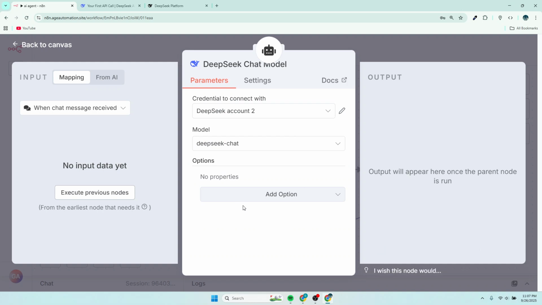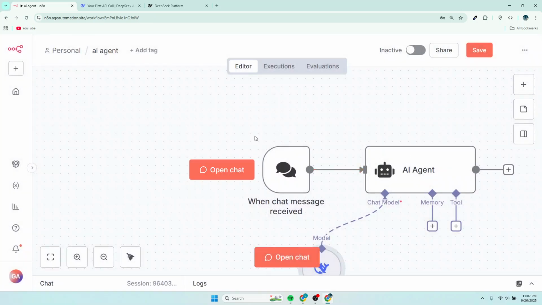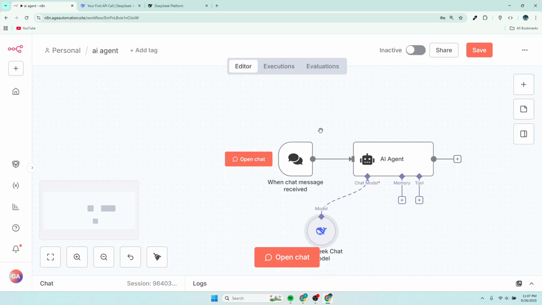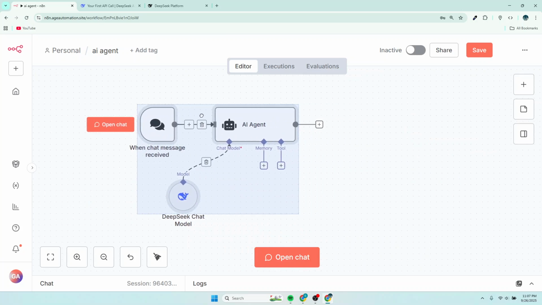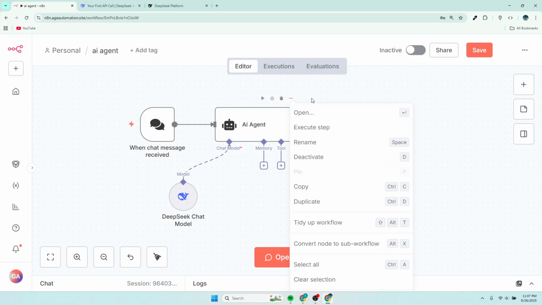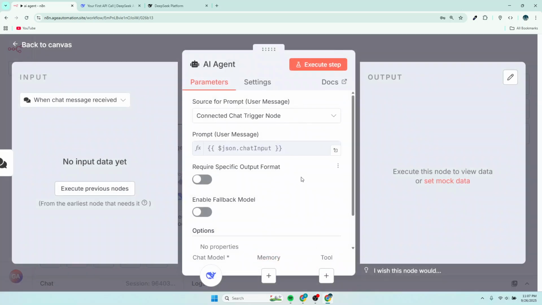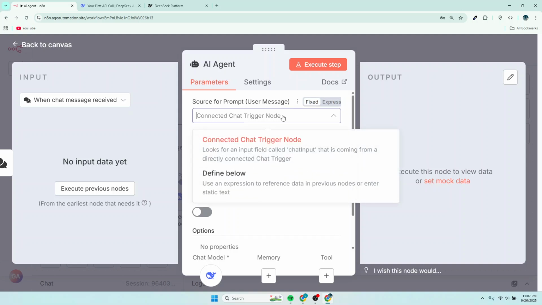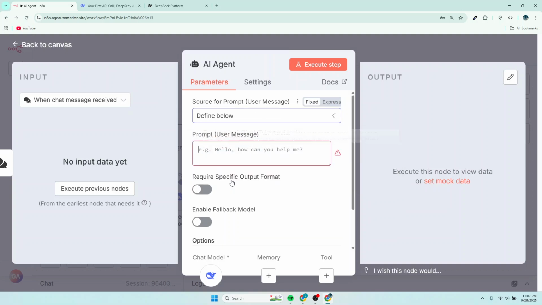After doing that, I'll click on the dark space here. Then let me just zoom back so that I have enough everything. Select that and drag it there. So I'll come back and click on the 3 dots, then open this again. Then I'll come to this area here and select on define below. So source for the prompt or a user message, I'll define it here.